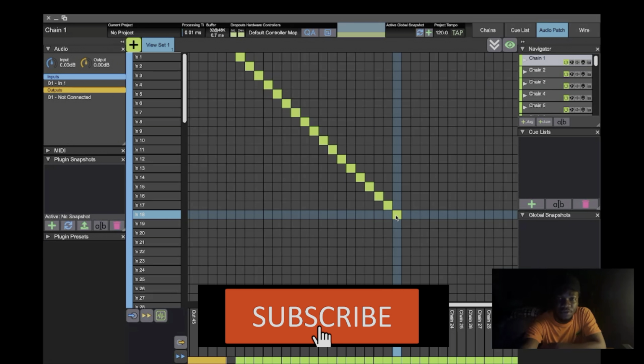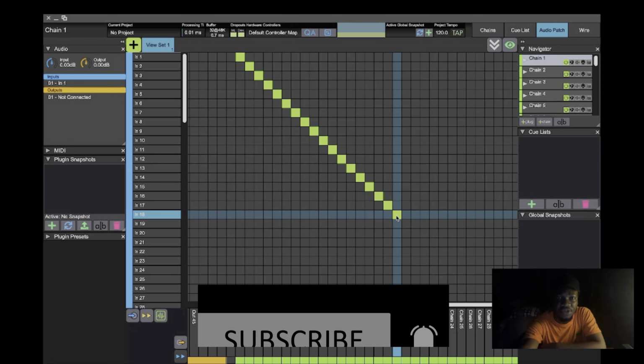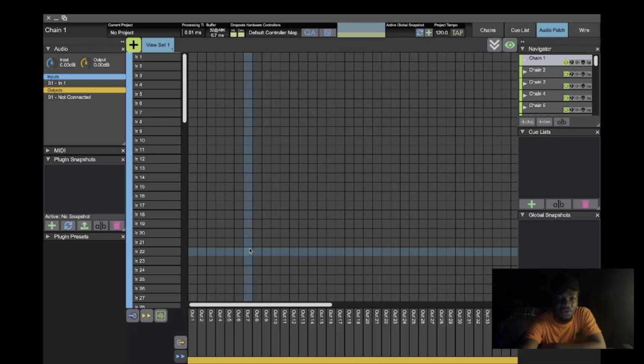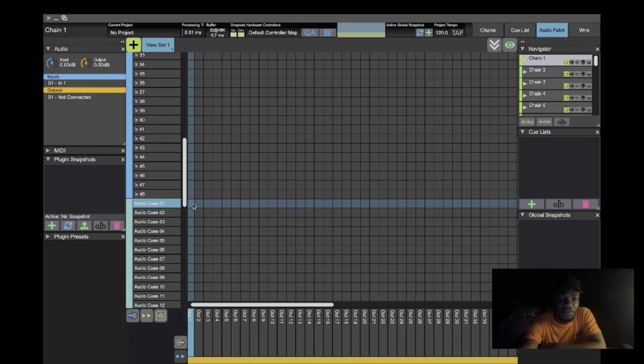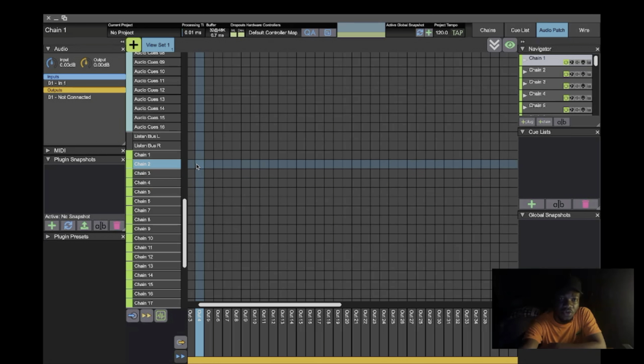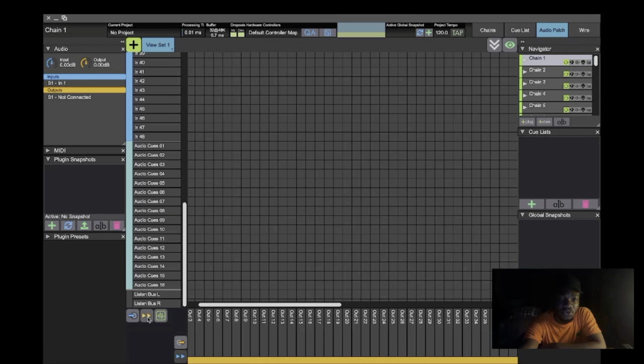So I've done 18 inputs now. So I want to create outputs for it too. So for my output chain, I'm going to come here, come down. Most times you might not see the output chain. This is where you are going to click to show the output chain and hide it. This particular arrow shows your output chain.